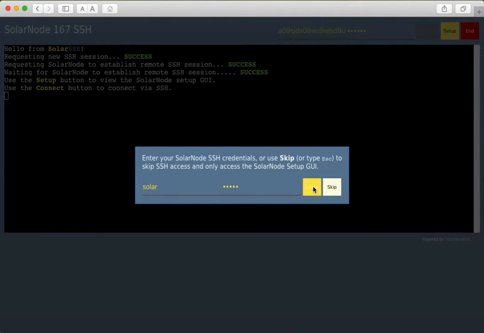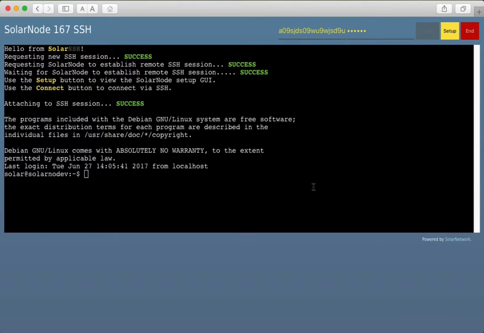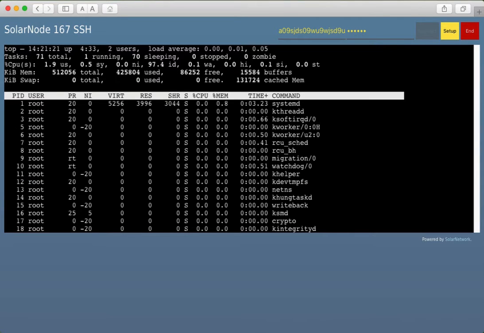So I will log in here. There we go. I now have an SSH connection from the SolarSSH server to the node, and this terminal that you see here in this browser connects to a WebSocket on the SolarSSH server, and then SolarSSH can proxy all this terminal connection traffic and text to and from the node. So here I can just do whatever I want from the command line of the node.